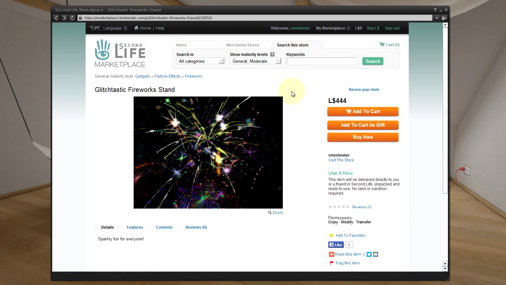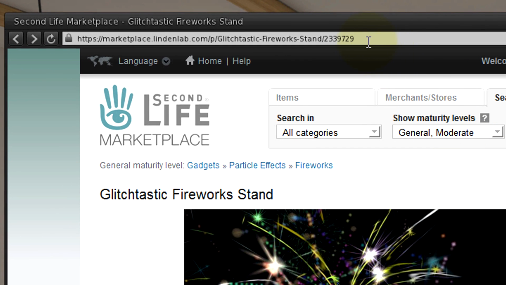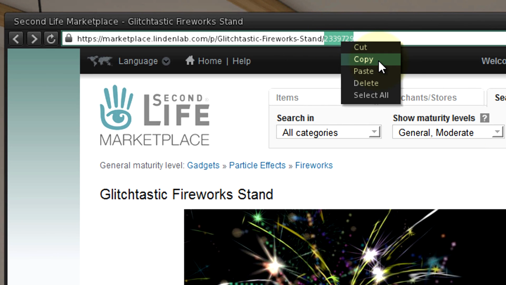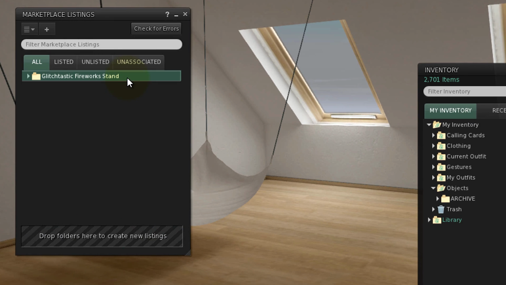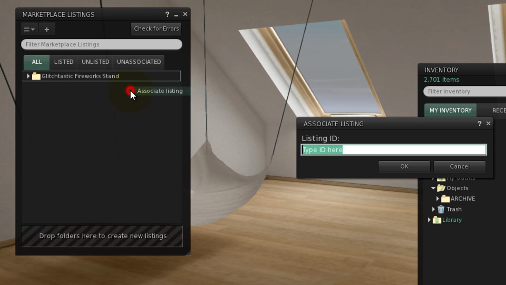Find a product's current listing number on the marketplace website, which is the number at the end of its web address. You can select, right-click, and copy that. Next, if you haven't yet dragged the product from inventory to marketplace listings, do that now so it gets a listing folder. Right-click the listing folder and associate listing.